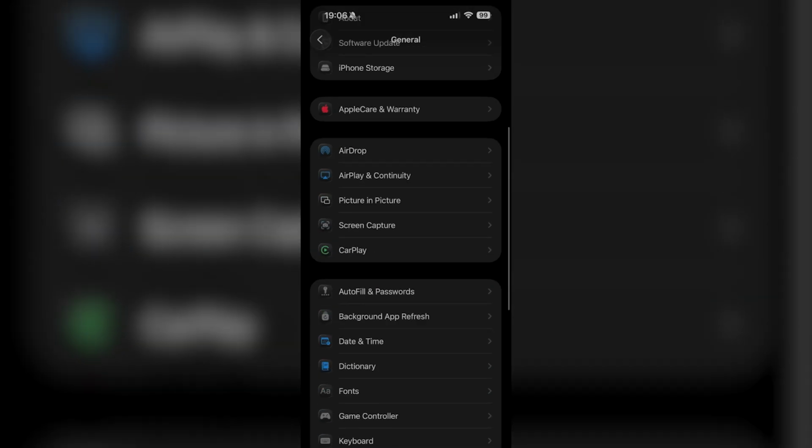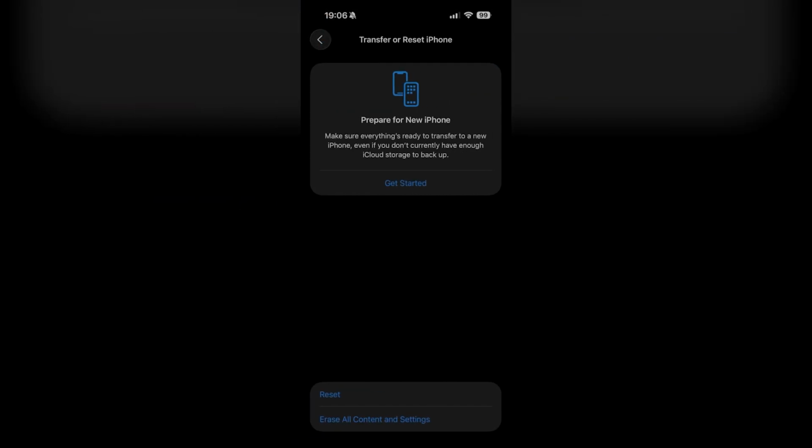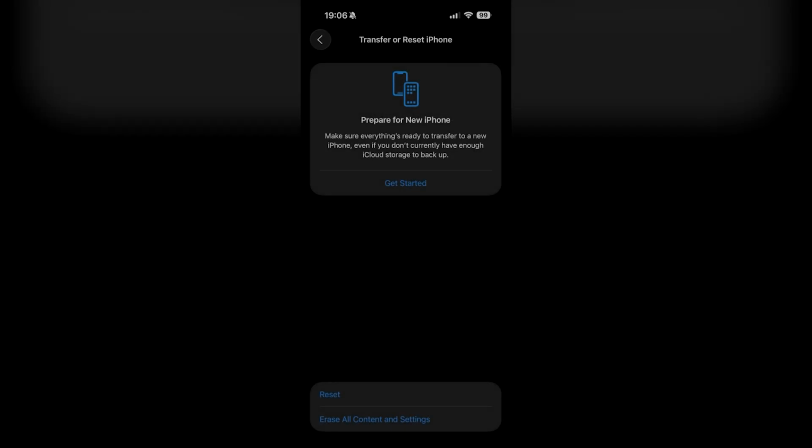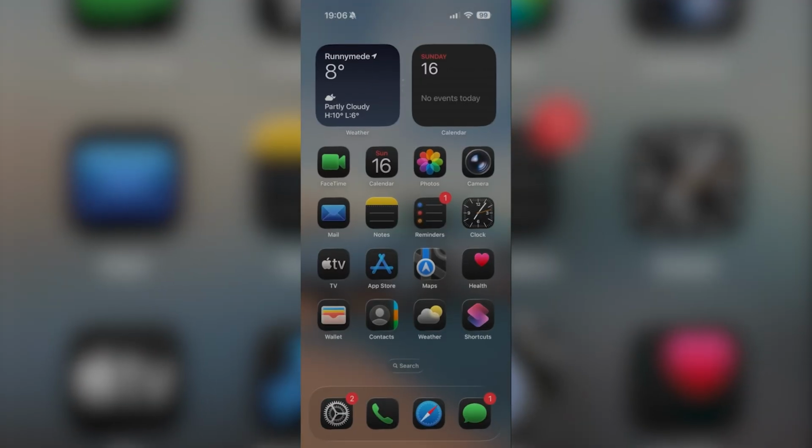And then from here, you could also scroll down, go to transfer or reset iPhone, go to reset, and then reset your network settings. And then things should basically refresh on your phone. And then whenever you try and ask for the code again, it should work.